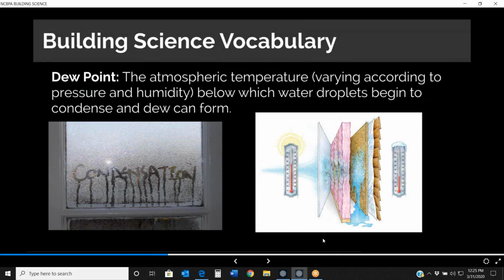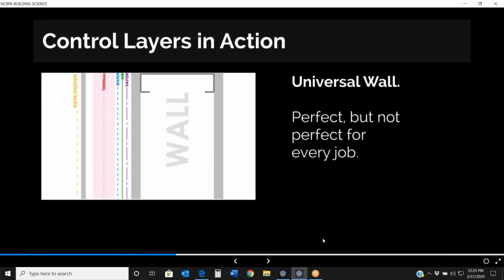We know what condensation can do in our buildings, especially if you are like me and you live in an old house in the Durham area. You can see where it goes. So we'll talk about dew point and we'll talk about vapor drive throughout the detailing of assemblies. So it's good to look at these control layers in action.